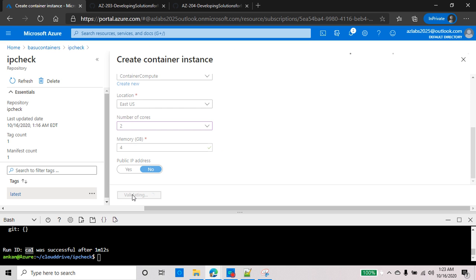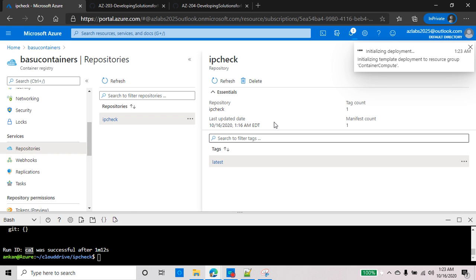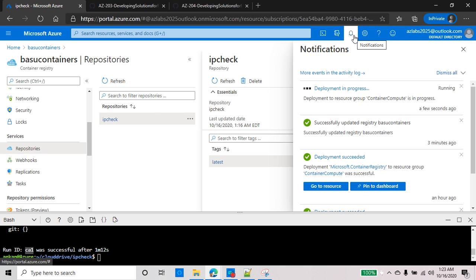So let's just try to run it and see. Right now it is validating. And look, now it's initializing the deployment, and you can see what's going on. If you click on this button as well, you will see that it says deployment to resource group container compute is in progress, and it's running right now.